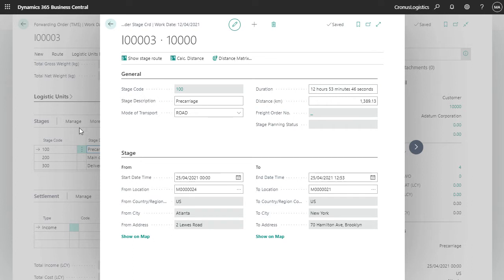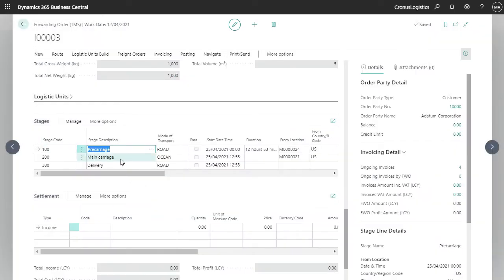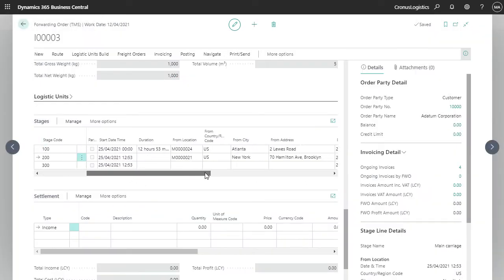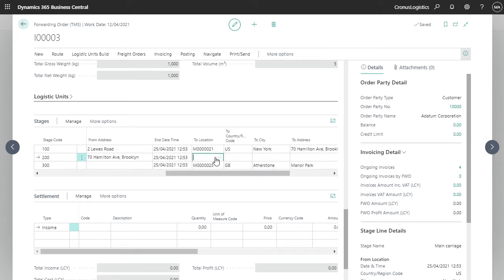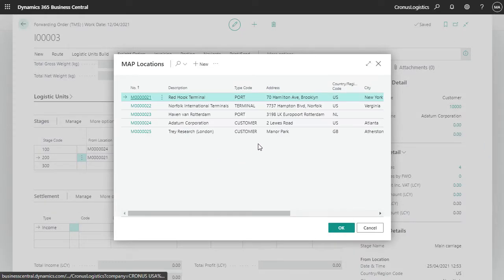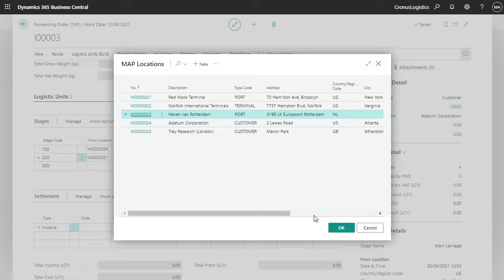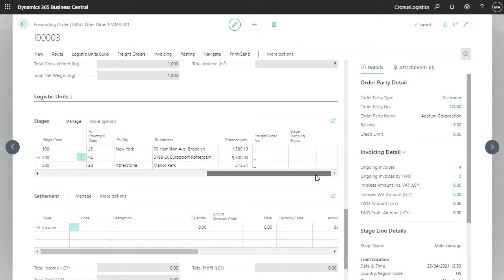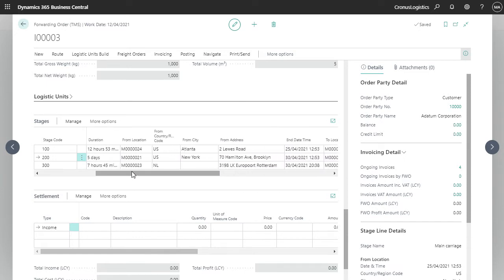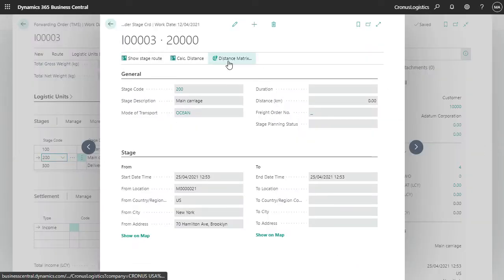For the second ocean stage line, we'll select Netherlands port as an end map point. Distance for the second stage is calculated on predefined distances between 2 map points. Open Stage Card page to set up a distance and duration between map points manually in Distance Matrix page.